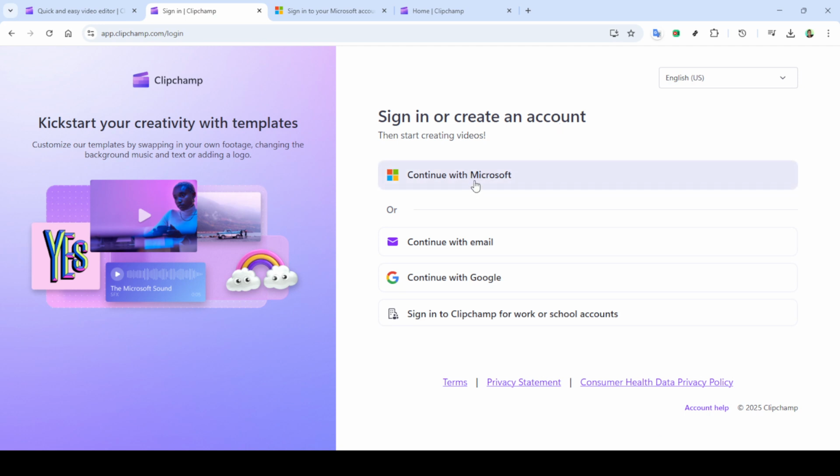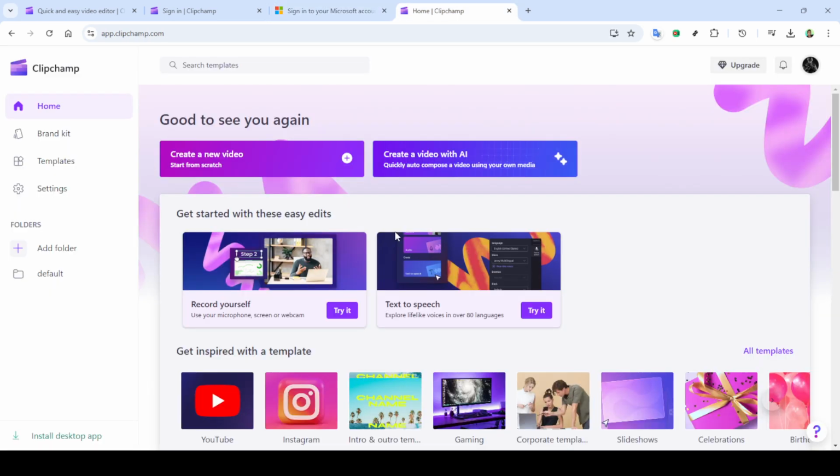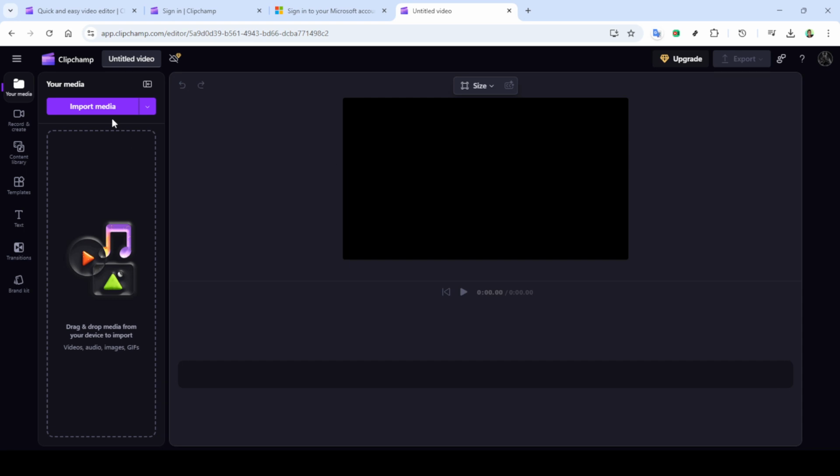First, open your web browser and head over to clipchamp.com. If you already have an account, go ahead and sign in by clicking on the sign in button. You'll be prompted to continue with a Microsoft account, which is the recommended option, so click on continue with Microsoft. Choose your Microsoft account if prompted. Once you've successfully logged in, you'll find yourself on Clipchamp's homepage.